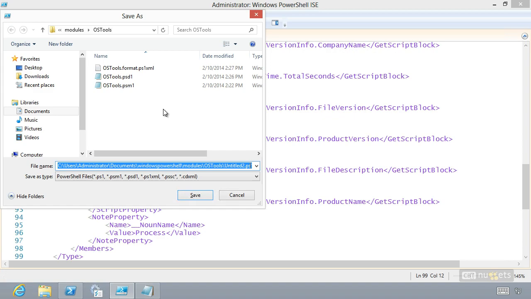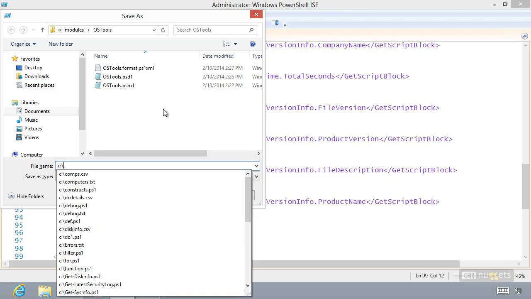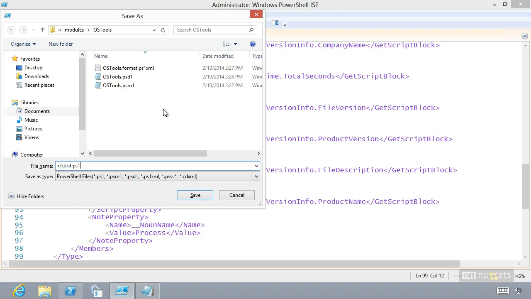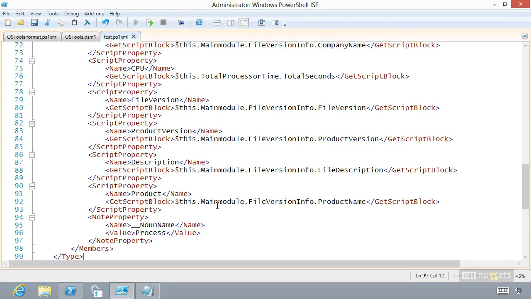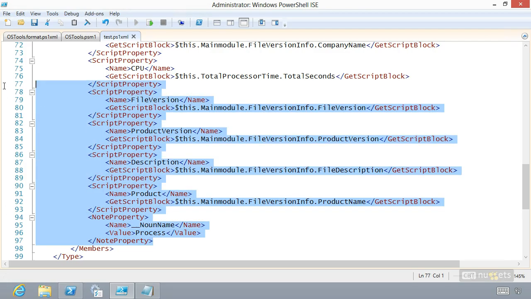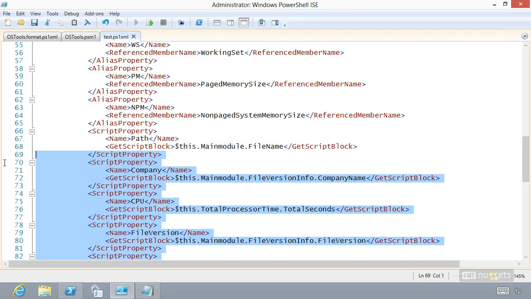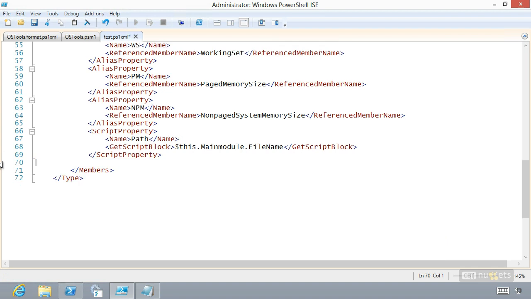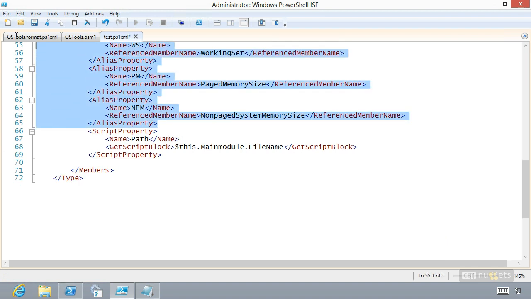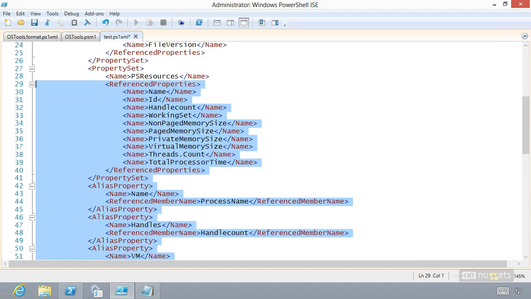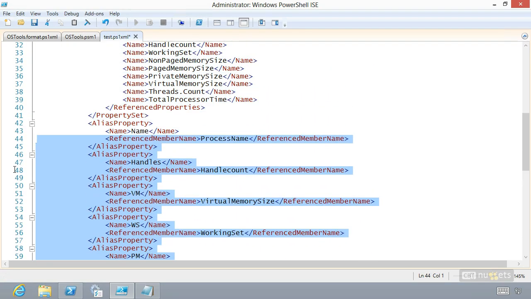And you'll notice where I'm putting it, where it's defaulting to. This is my module directory. I'm not going to save it there for right now. I'm going to call it test.ps1xml in the root of my C drive. And now that it knows it's a PS1 XML file, the color coding gets cleaned up. All right. I'm going to take out this note property and all but one of the script properties, just so I have one of those as kind of a reference. I'm going to take out all but one of the alias properties. There's the end of an alias property.